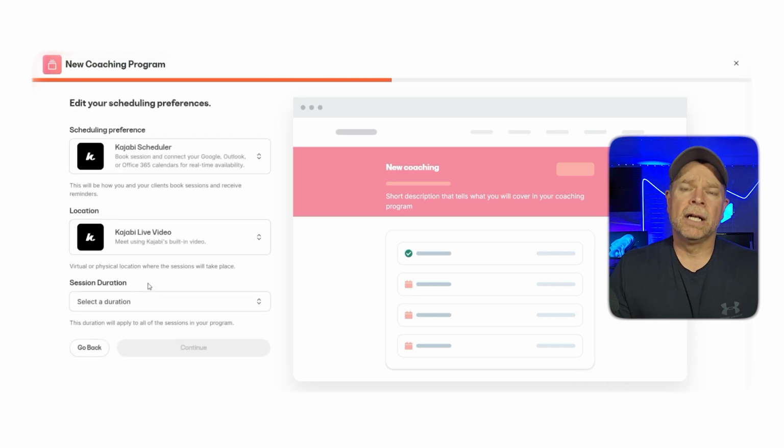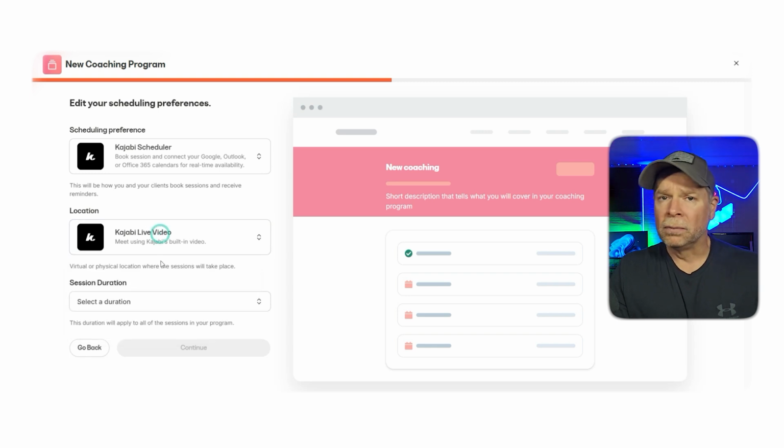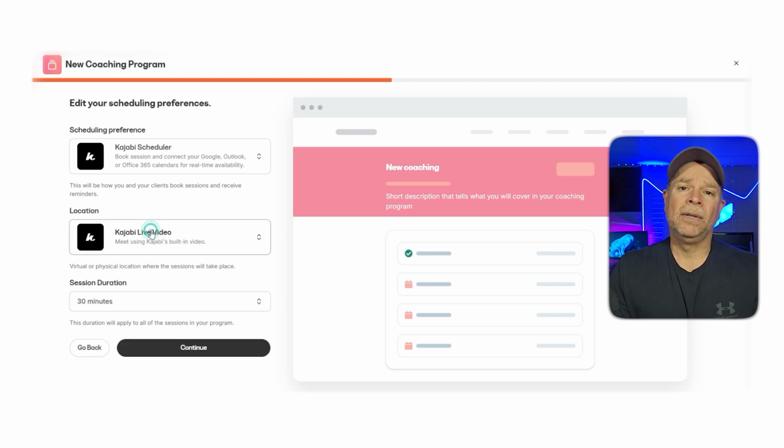Once you decide the coaching structure, Kajabi moves you to Scheduling Preferences. Here, you'll pick the scheduling tool that you want to use. Kajabi's built-in scheduler works well because it connects directly with the platform. You can also choose the call location. That could be Kajabi's live video option, or you can connect it to another platform like Zoom. After that, you'll set how long each session will be so clients know exactly what to expect.